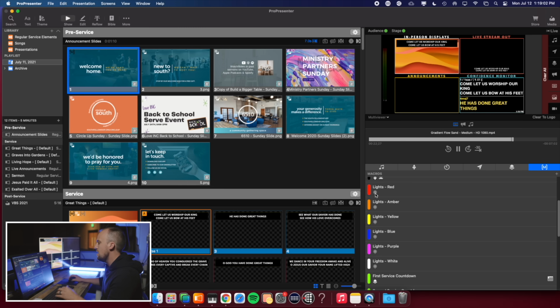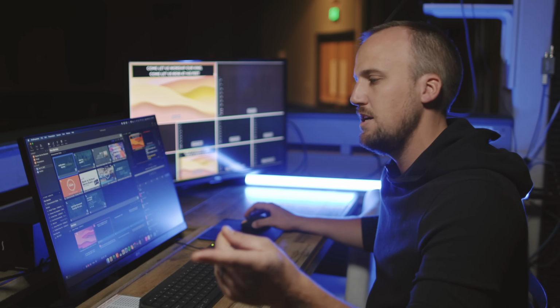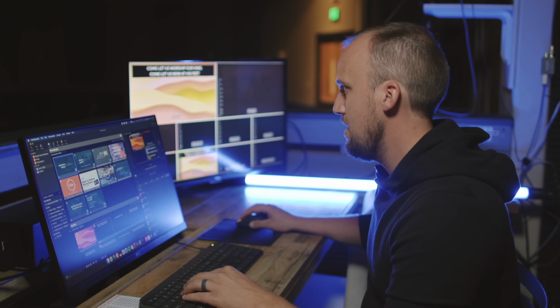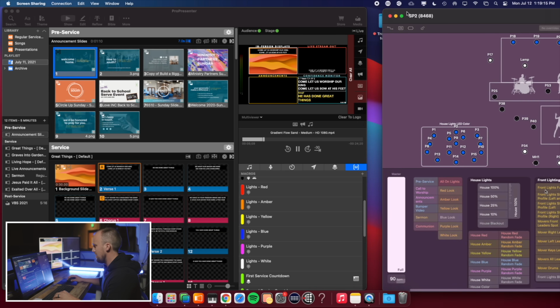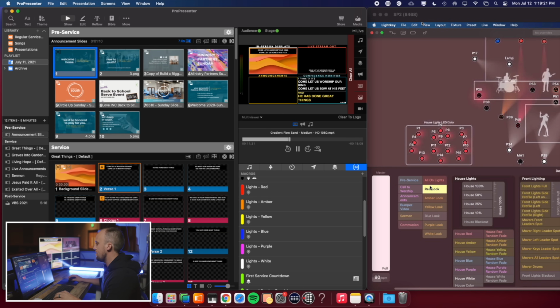So these macros are simply a MIDI note that's sending MIDI information to our computer, running LightKey right over there, and then it's going to queue up one of the cues that we have set up in LightKey. I have screen share pulled up right here so you can see what's going on on that computer with LightKey. So if I hit lights red, it's going to queue up our red look. If I hit lights amber, yellow, blue, purple, and then white.